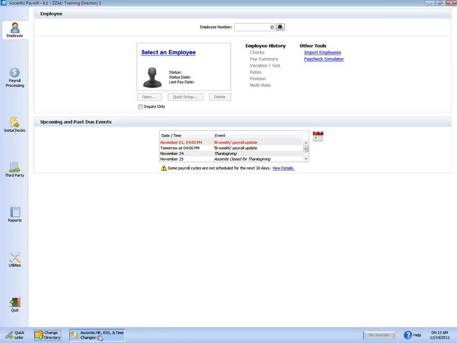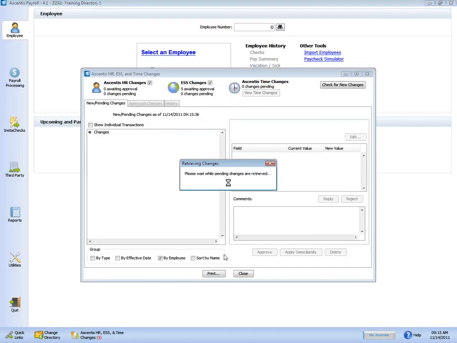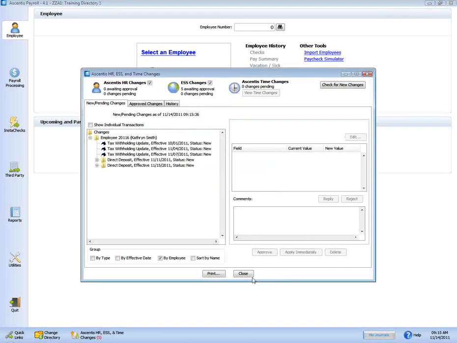The next feature is the Pending Changes connector. So if you're a client that uses Ascentis HR, Ascentis Time, or self-service, or all of the above, you may have access to a tool that allows you to see pending changes that have come from another Ascentis product and are now awaiting review in the payroll system. Now, we actually have a payroll connector training module that you can attend if you'd like to get a full training on how to use this feature.